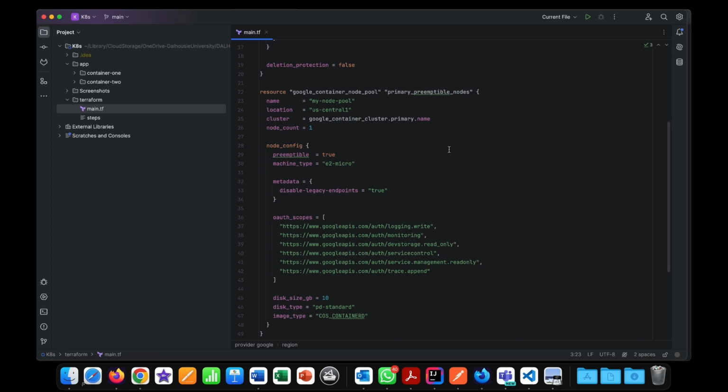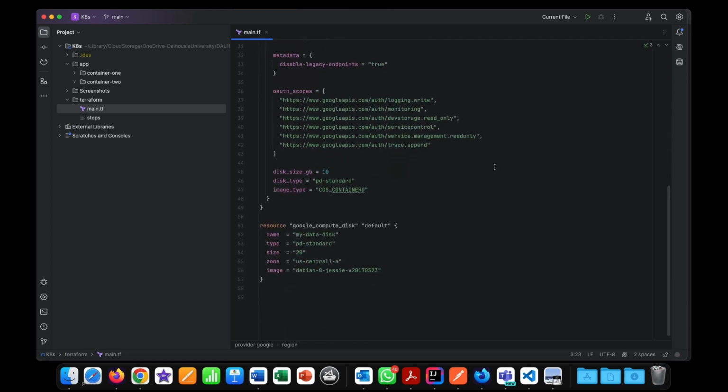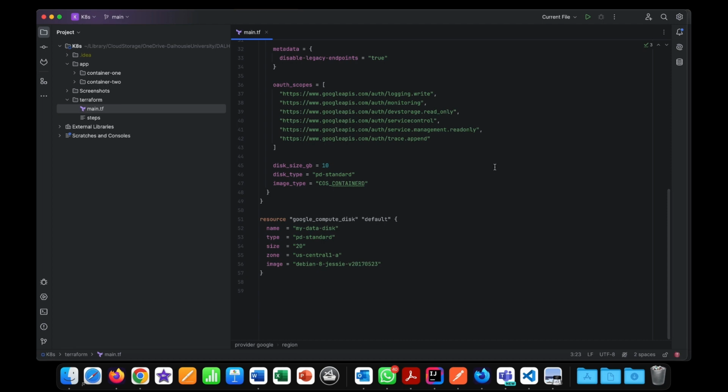This block is used to create a node pool within the previously created cluster, and here the node config block is used to specify the configuration of the nodes in the node pool. This includes the machine type, the disk type, and the image type, etc. kind of properties, and all this adheres to the requirements mentioned in the assignment. And the last resource which I have created is the persistent disk.